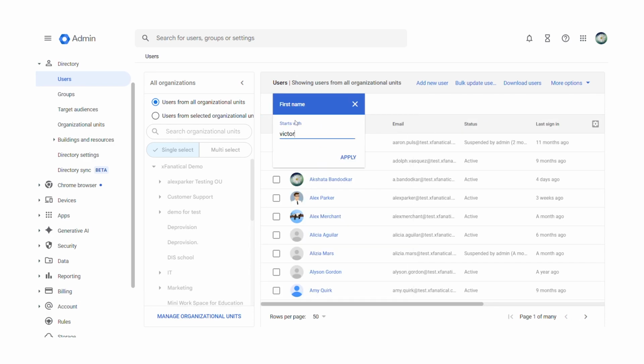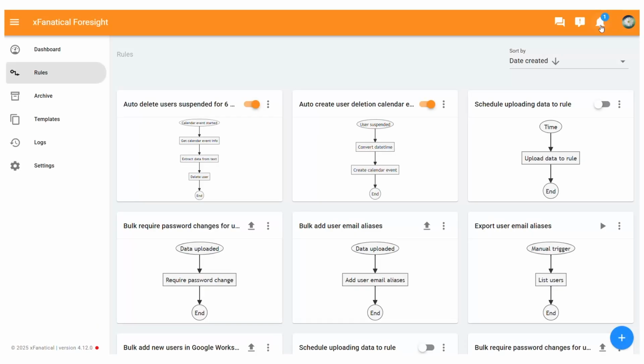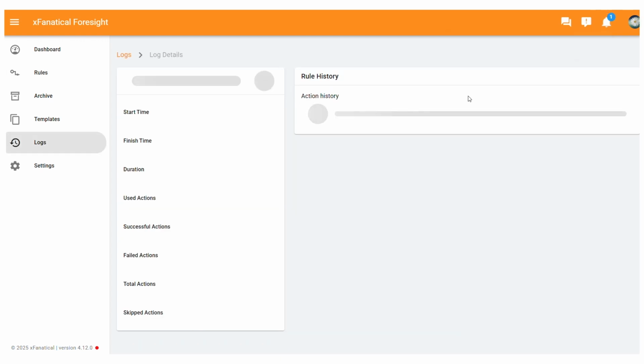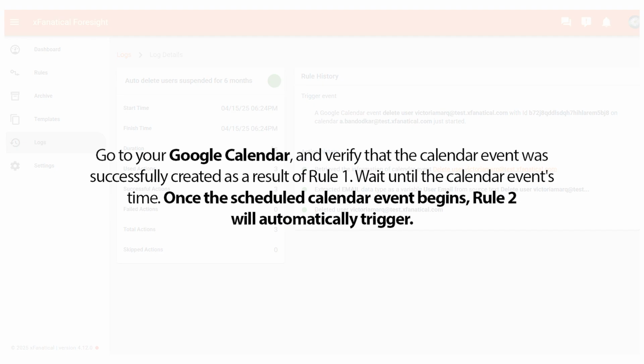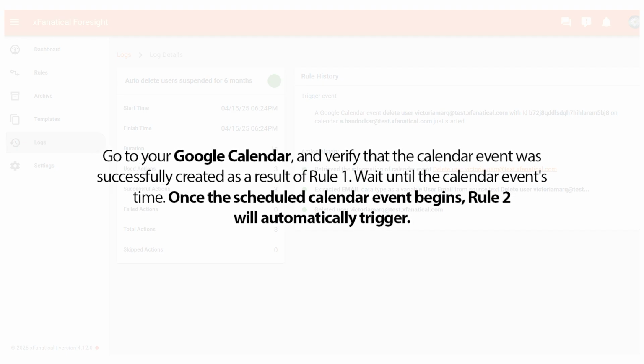Sign into your Google Admin Console. Suspend the user to trigger Rule 1 in xFanatical Foresight. Go to the Rules page. Wait for the notification in the top right corner indicating that Rule 1 has been executed. In the notification message, click View Log. In the Log Details page, the Rule History section explains the automation history and confirms the results of Rule 1. Go to your Google Calendar and verify that the calendar event was successfully created as a result of Rule 1.